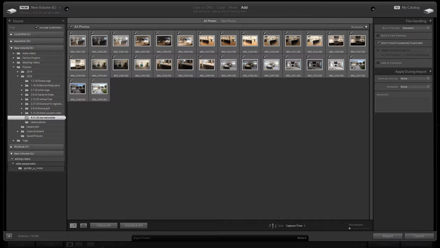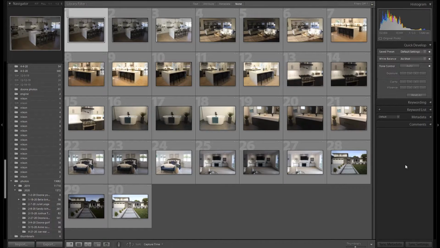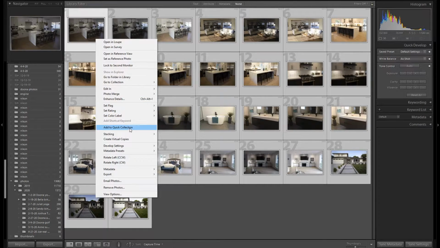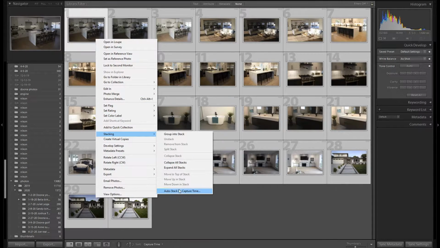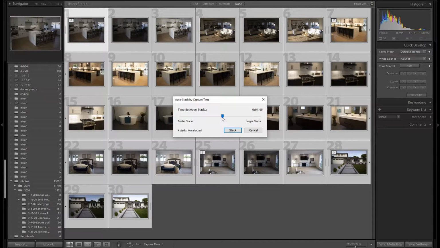I'm going to use Lightroom's new batch processing process, so we don't have to individually build each HDR file, which used to take forever. So when you're ready, click import and bring the images into Lightroom. We're going to select all of the images, right click on one of them and go to stacking. Then go to auto stack by capture time. What this is going to do is take each stack of 3 images and place them on top of each other, so we don't have to do that manually.